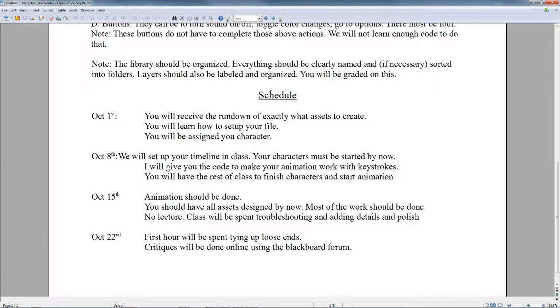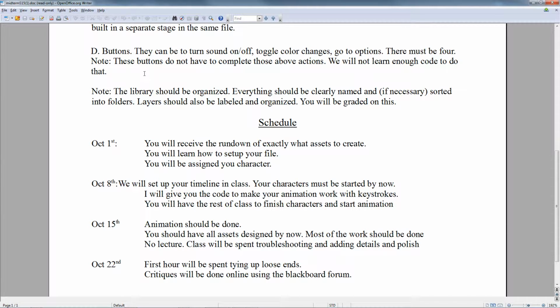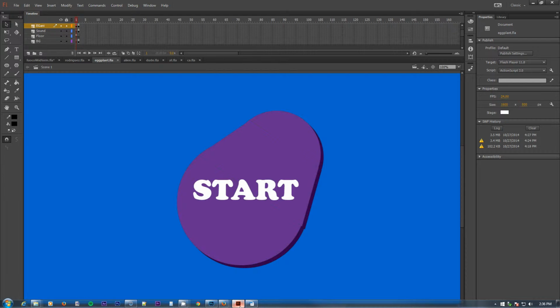And then the fourth thing are buttons. So you design buttons that are to play something or stop something, toggle sound on and off, toggle background changes or color changes, go to the options. You're going to design four buttons. These buttons don't actually have to do anything. We're not getting that far into the code that you're going to be able to press a button and make it go to the options page. We're not adding that amount of interactivity. This is actually very much like you guys are creating assets and then they're getting handed off to another department. So I want to show you what some of these games look like and how simplified you can make the characters and still make something effective.